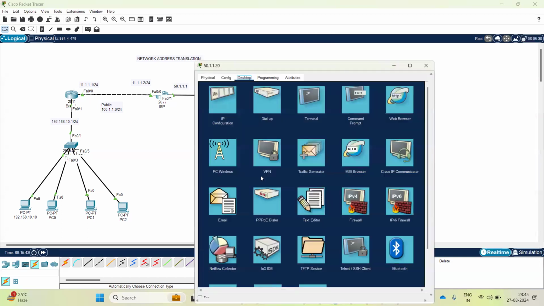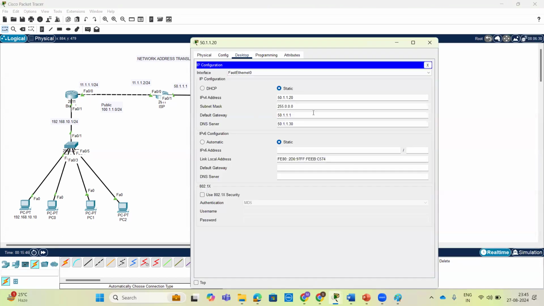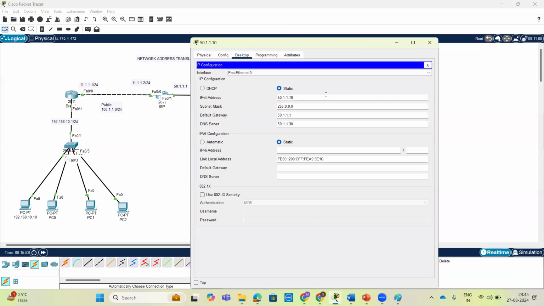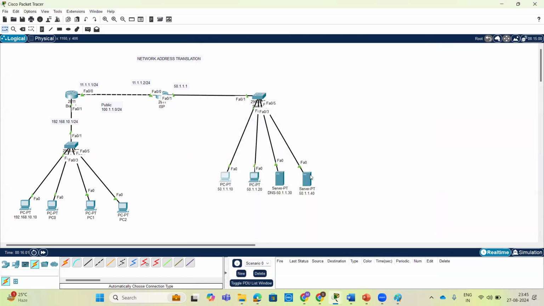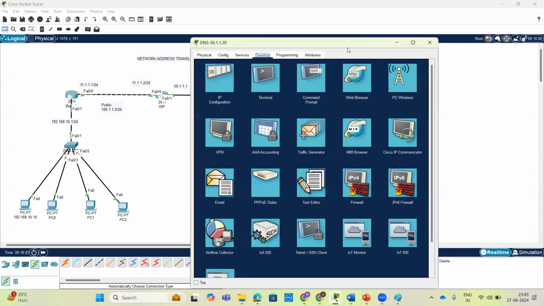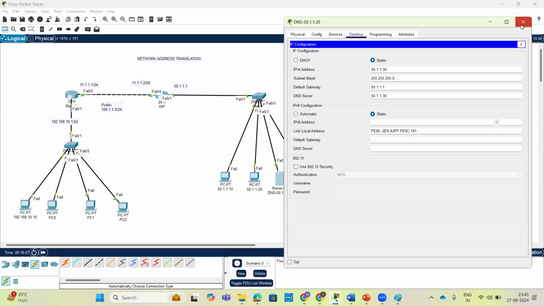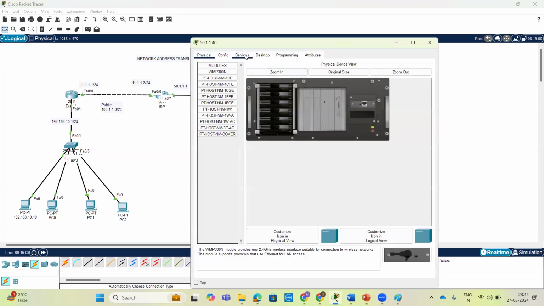So make sure here also 255.0.0.0. Otherwise, you'll get stuck whenever you try to trace or ping something. So the IP addresses are assigned for this server also.